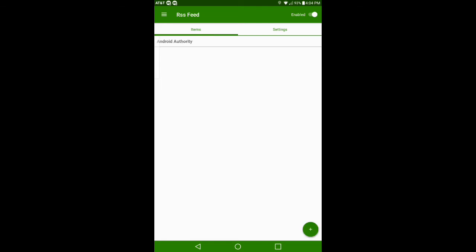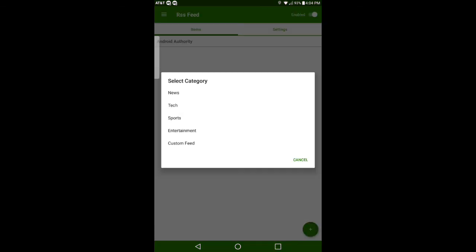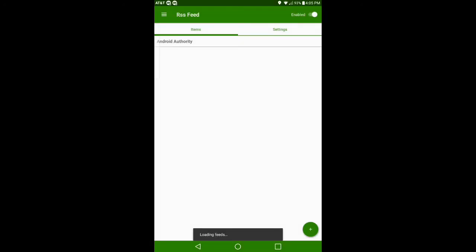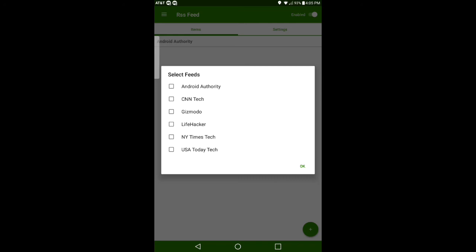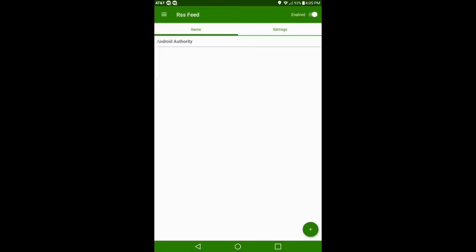So when you go back into the items and you hit the plus down here, this is going to be your category for your RSS feeds when opening up the sidebar. You've got news, tech, sports, entertainment, custom feed. Once you choose your selection, and I did tech, it'll load up for you, and then you can choose from Android Authority, CNN, Gizmodo, Lifehacker, etc. I went ahead and just did Android Authority and hit OK.